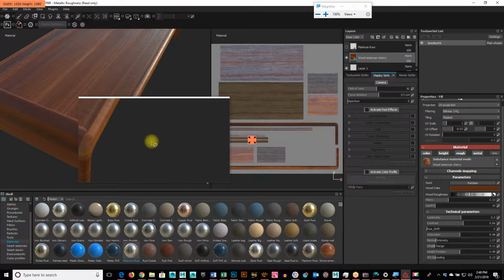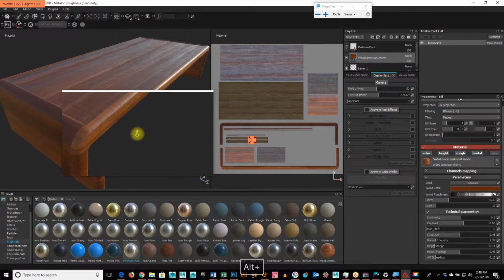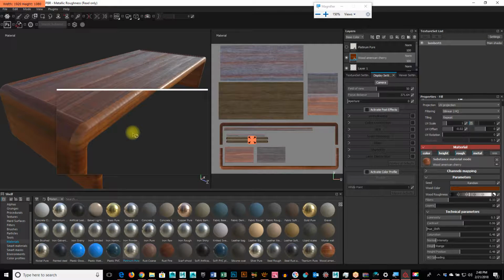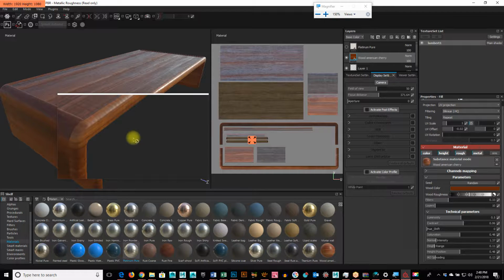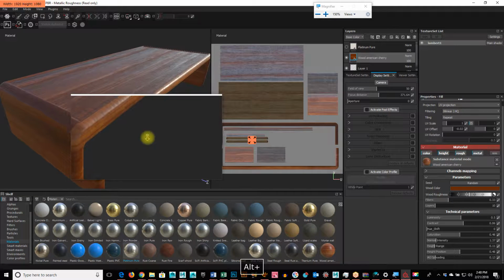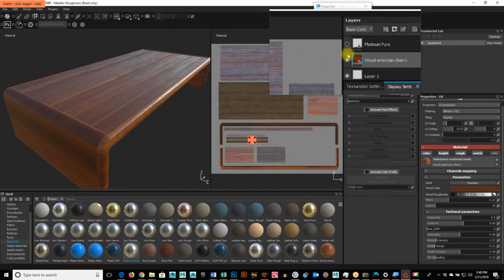Yes? In order to apply textures in Substance Painter to an object, you have to first bump map the object in Maya? No, all you have to do is first UV map the object. UV map it, and then you can go to Substance Painter. Yep, and check this out.